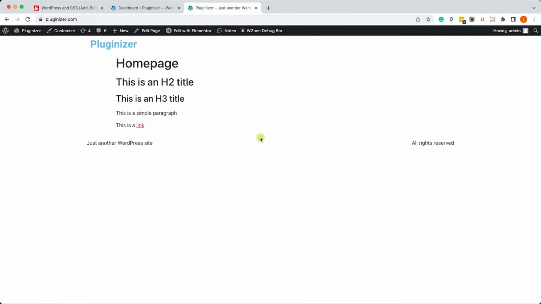So here we have a simple website, simple homepage with H1, H2, H3, paragraph and paragraph with a link. And we would like to apply some CSS rules in order to make it prettier. So we can apply it from two screens.